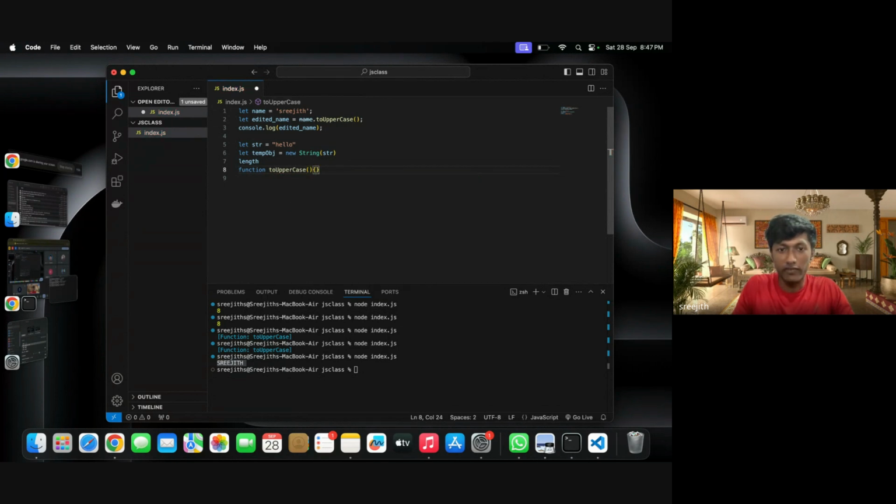Okay, and this function will tell how to convert this to uppercase. Don't worry about the syntax for now. This is what happens under the hood. The string is actually a primitive type, and then this string is converted to an object. And when I say objects, objects will have a lot of properties inside.